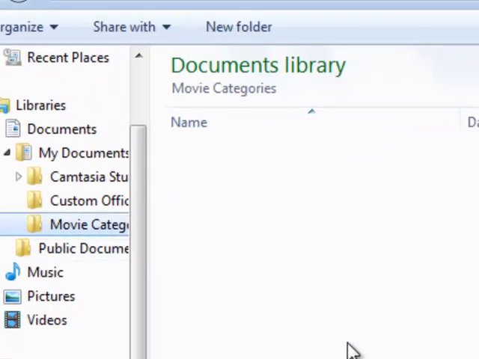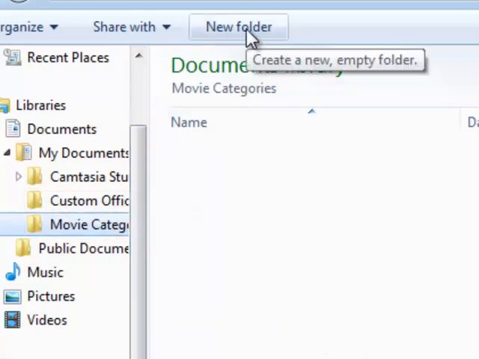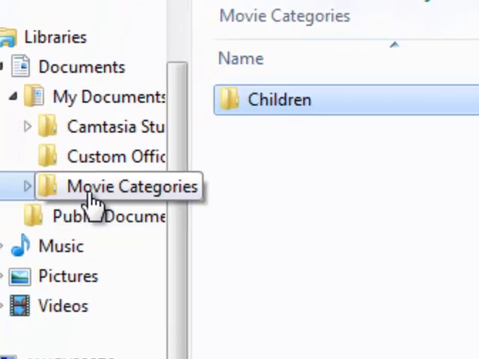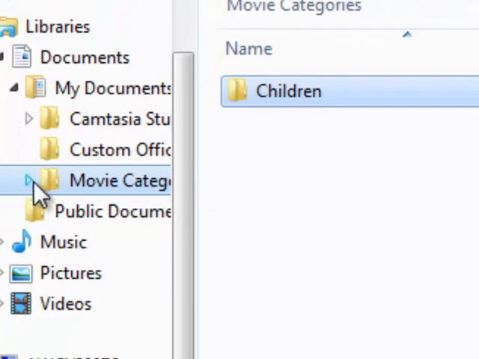So we're going to highlight Movie Categories. Movie Categories does not have any subfolders. So we're going to click on New Folder. We're going to make subfolders to the Movie Categories, which we will not make in order. So I'm going to make Children first. Now notice Children appears in the Contents pane because it's inside Movie Categories.